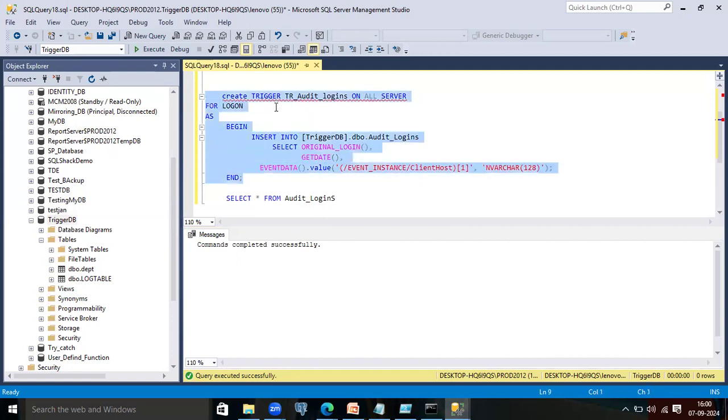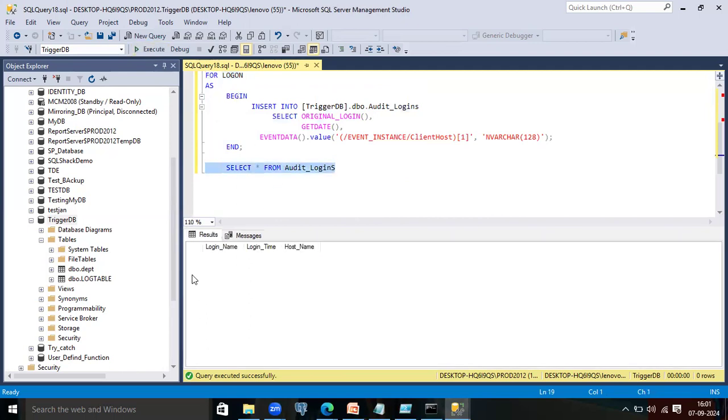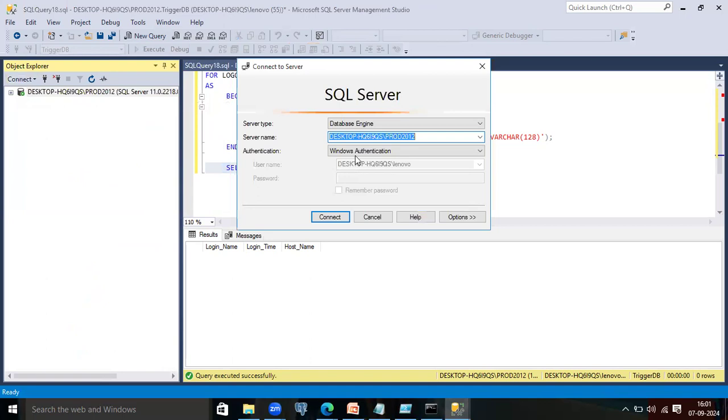So we will not go into that. The script is very, very small. I will just execute it. This has been created successfully. If I go and check, I see that no data has been entered here. What I want, I will go and try to log in with the SA account.